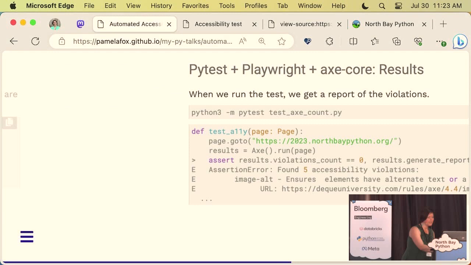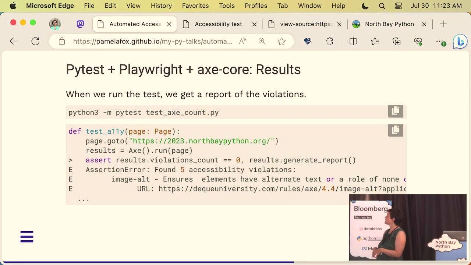So if we do that, then we get a message like this. So we'll see, found 5 accessibility violations, and then the report would give us all the details about this. So that's cool. I was able to use this for my personal website in order to get it to 0 violations. But most of us are working on websites where it's really hard to get to 0 violations, right? Maybe because you have limited resources. Maybe because you're using third-party libraries that are not accessible.